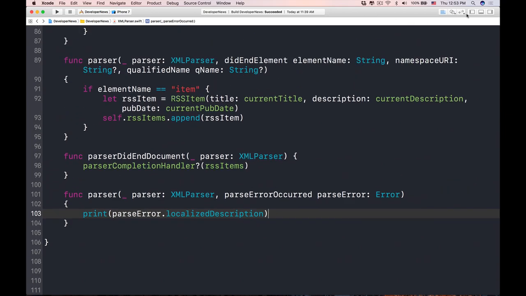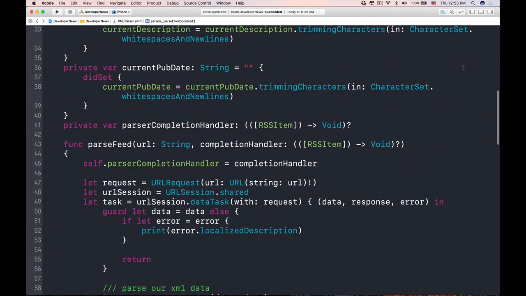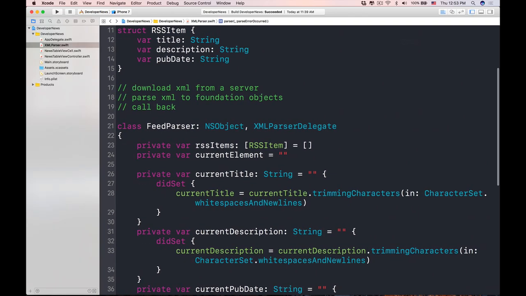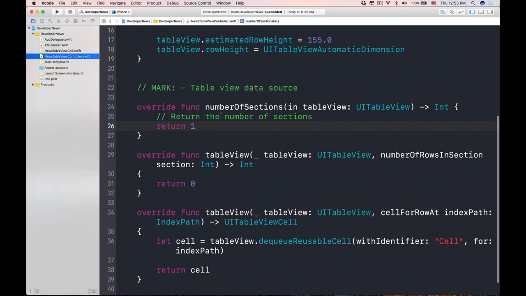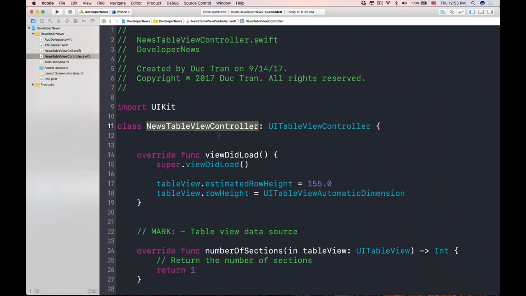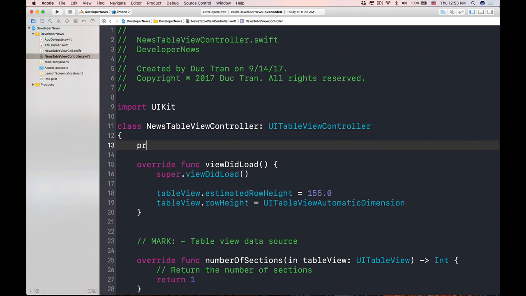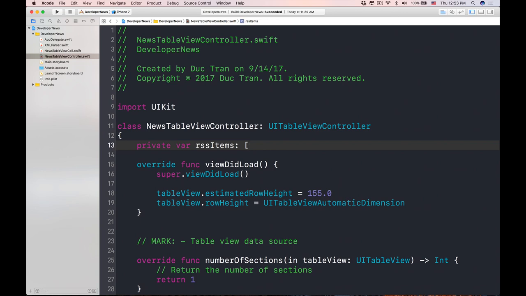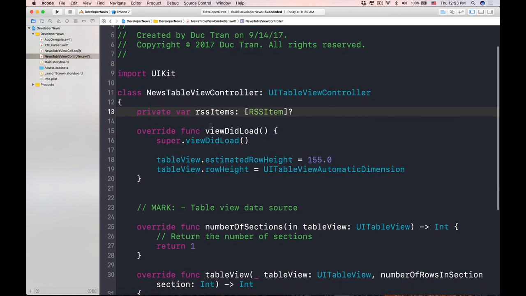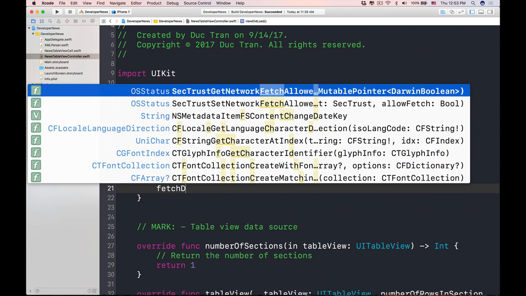All right. Now, so that is our feed parser we use in XML parser. Now let's use this feed parser inside our controller. And to do that, in the news table view controller, let's have a private var called rssItems to store an array of RSSItem optional, like this. Then inside our viewDidLoad, let's call a method called fetchData.